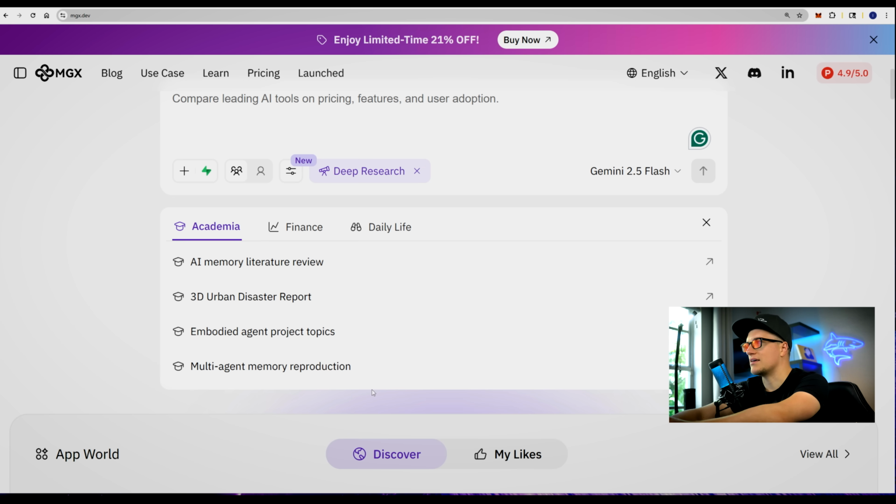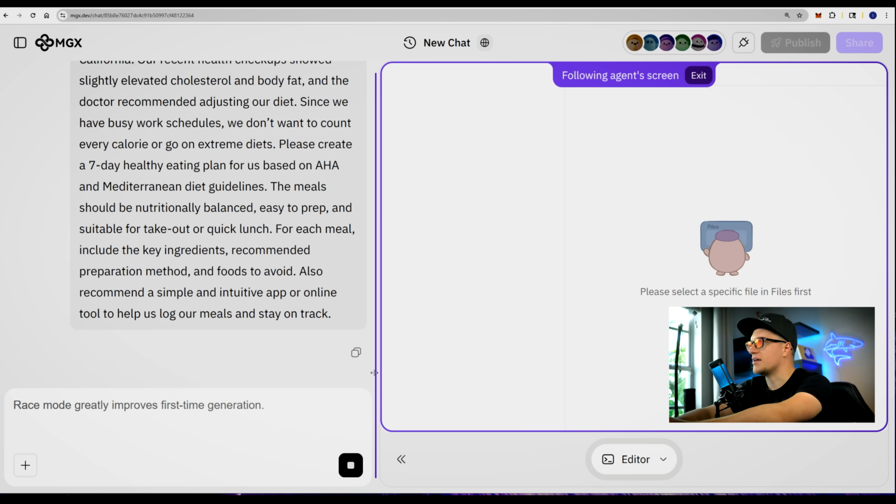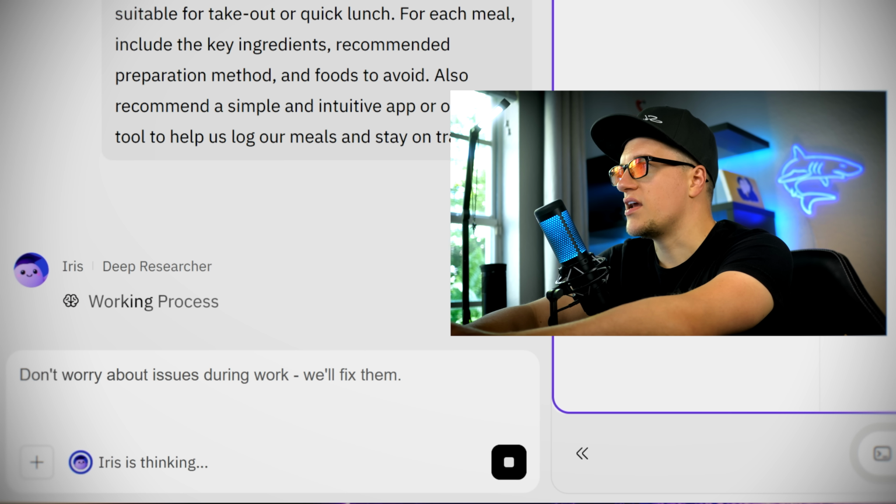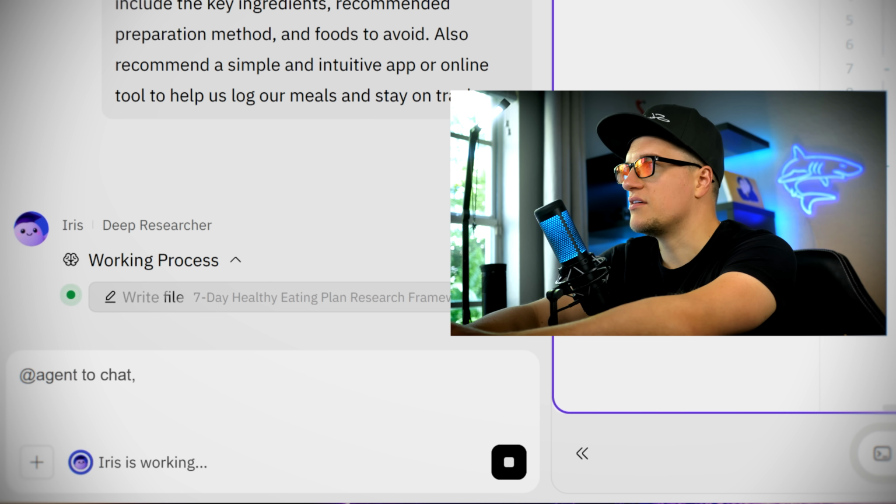What is it exactly? Let's click on this healthy diet planning option and let Iris, an AI employee, conduct the research for us. Research is an important part of any project creation. So you can see that right now Iris is gathering data for us.